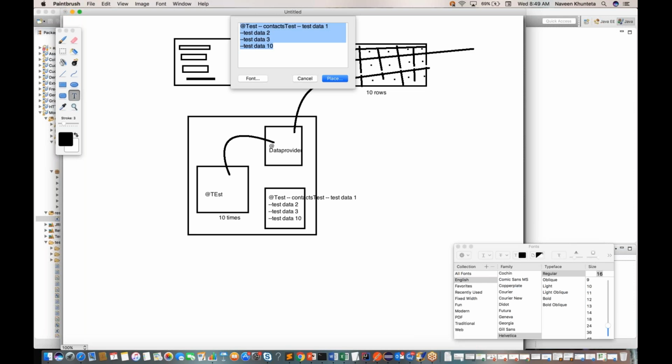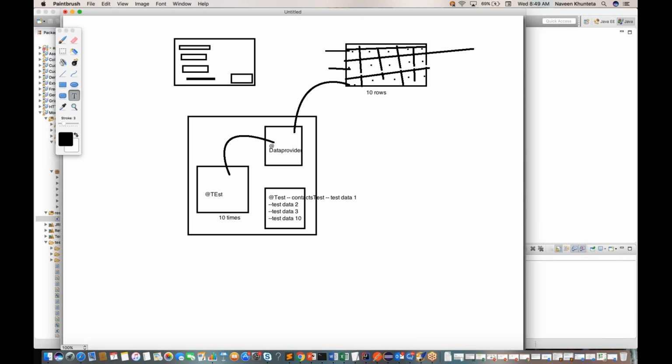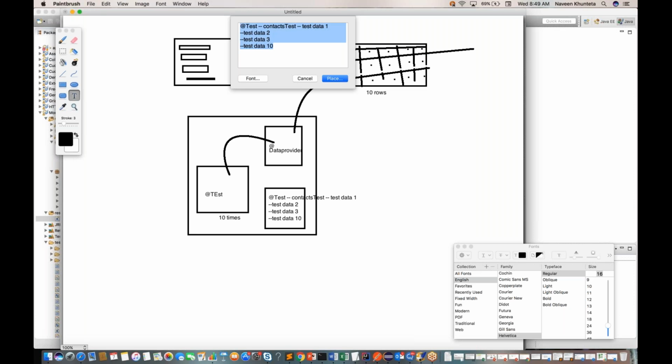Okay, so this is the concept of data providers. Always remember a couple of things, guys. In @test I have to create one method, because obviously @test is an annotation. Let's see, my method name is public void fillContextTest.